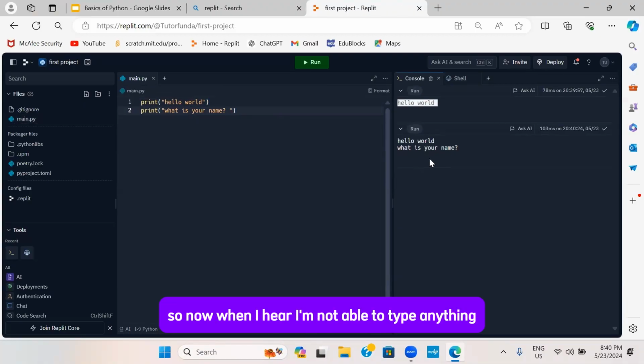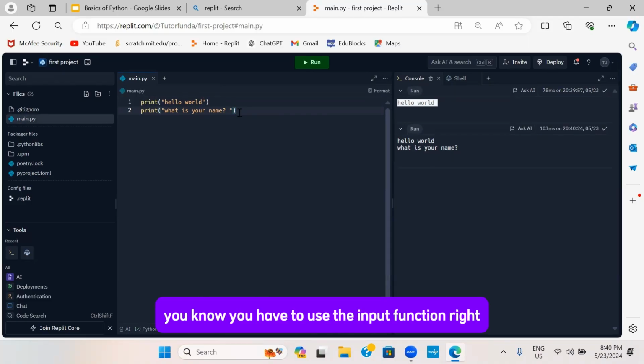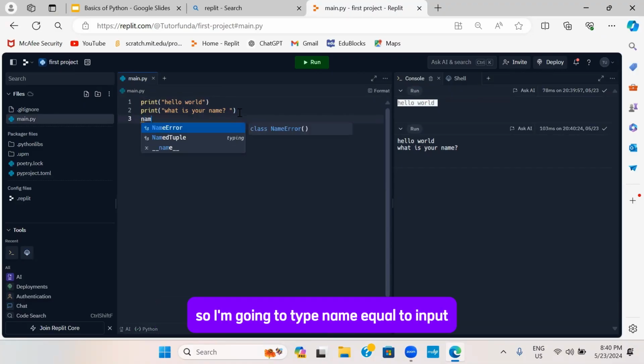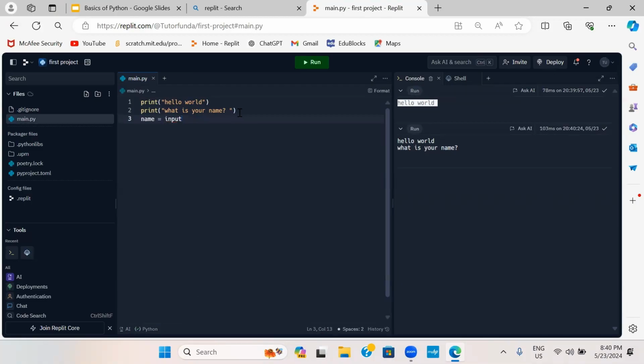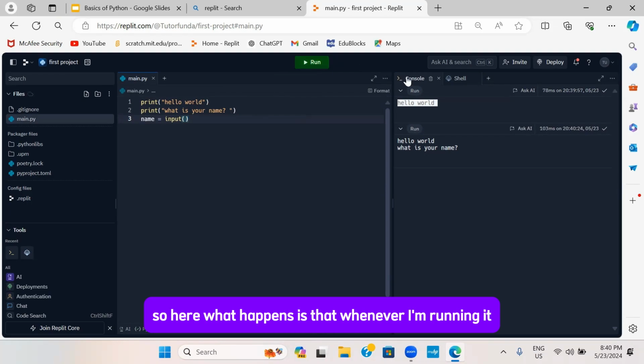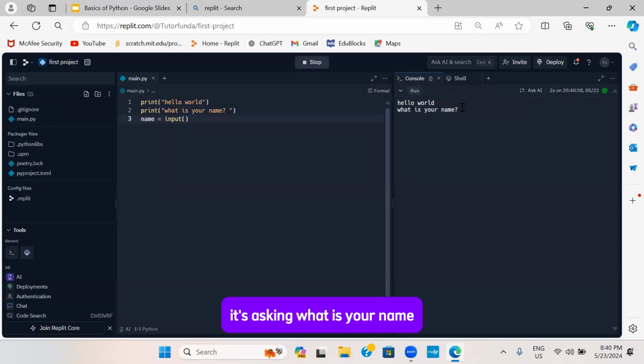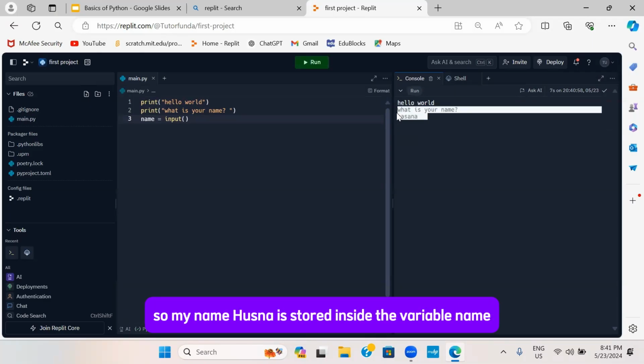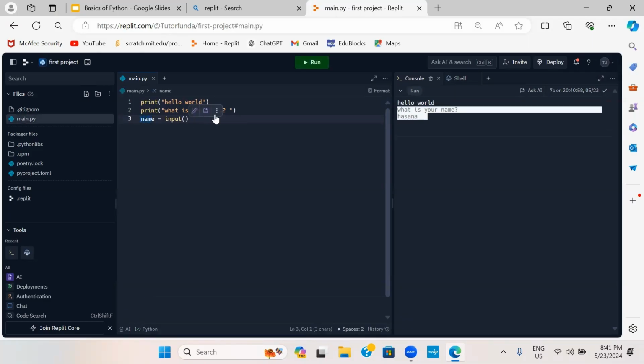So now here I'm not able to type anything. The user will not be able to type anything. You can just check. If the user wants to type something, we have to use the input function, right? So I'm going to type name equal to input, now the brackets. Okay, so here whenever I'm running it, it's asking what is your name. Now I'm able to type my name, Hasna. So my name Hasna is stored inside the variable name.